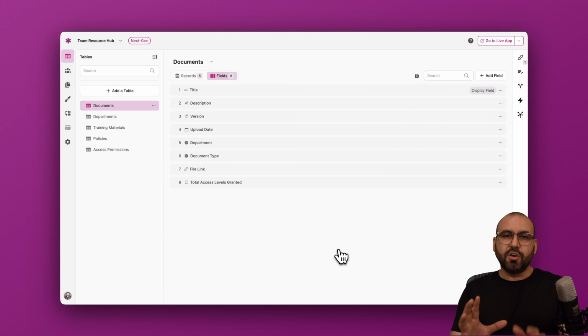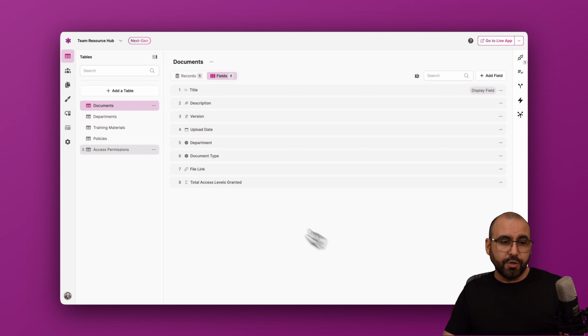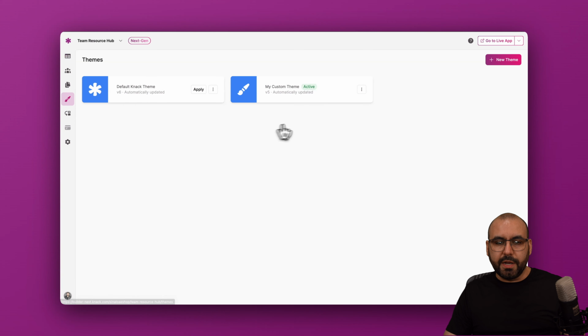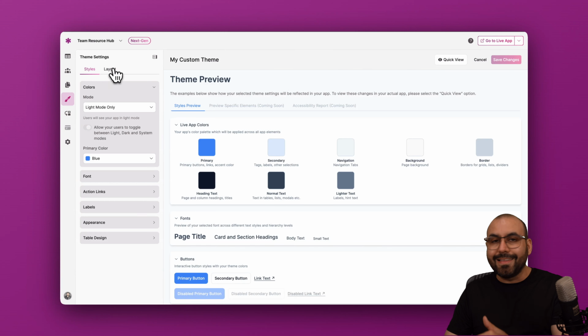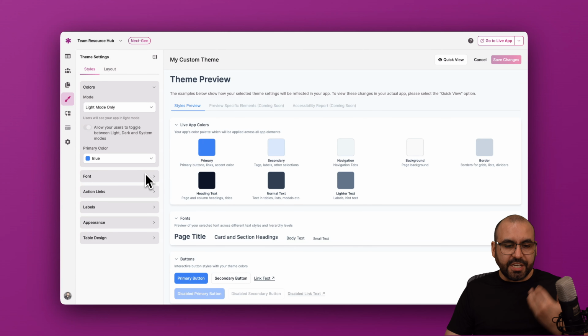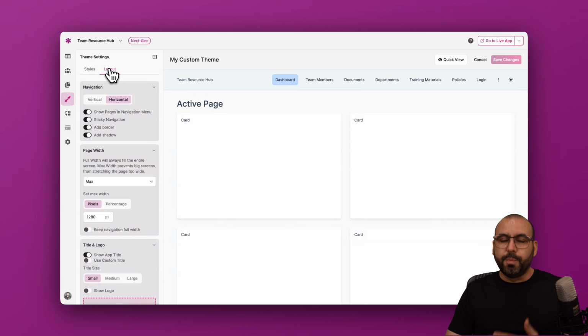And once you are good to go with the data, we also have the option to change the look of our portal. So if we go to this paintbrush, we're going to click on the theme that's active right now, and we'll be able to modify the style and the layout of our portal. We can change colors, fonts, action links, labels, etc. all from here super easily without overcomplicating things. So you don't need designer skills to customize your portal.